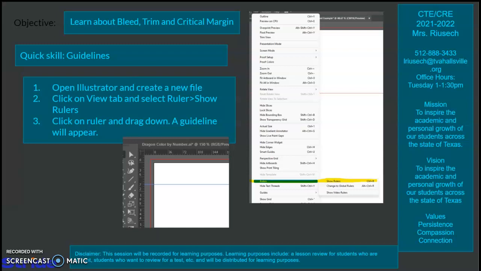So it wants us to open an Illustrator file and create a new file. We can do that. We're going to click on the View tab. So up at the top, we're going to look for the View tab, which is right there. And then about 2/3 of the way down, we're going to find Ruler. And we're going to hover over that so that the other little menu pops out, and then you'll find where it says Show Ruler. You can also press Control R. Let's go do that.